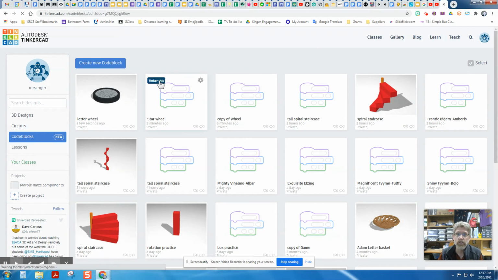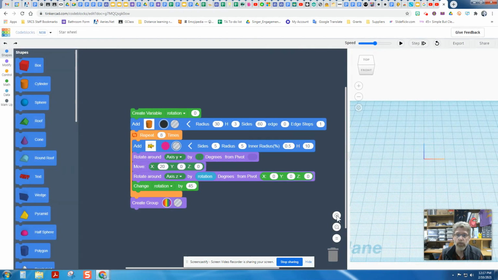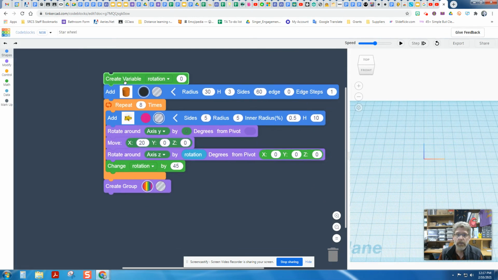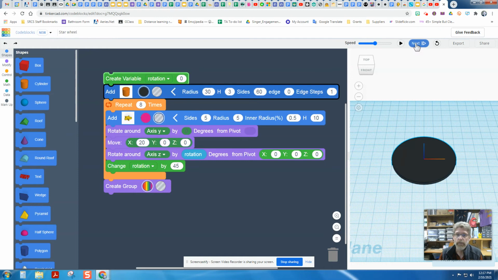So this first one I want to show you here. Let's take a look, and I want to zoom in on here. You could see that we're using a variable called rotation, and we first put in a short cylinder. And so if I step forward here, it makes a short cylinder. And then for the rest of that, it'll go in and make a shape in the shape of a hole and then rotate it around in the right direction.